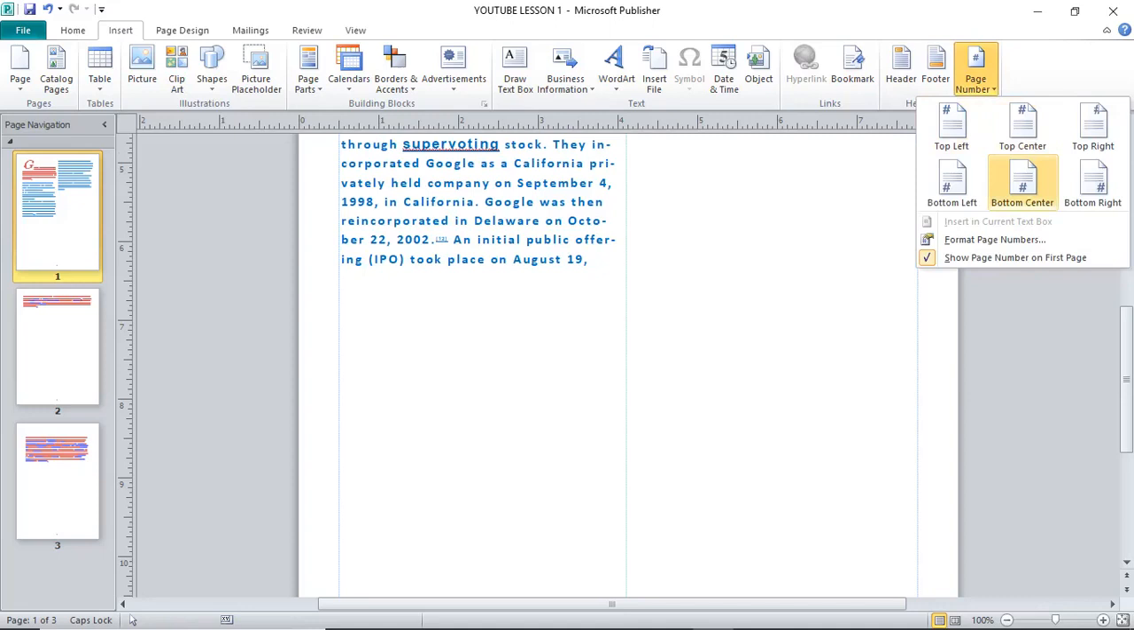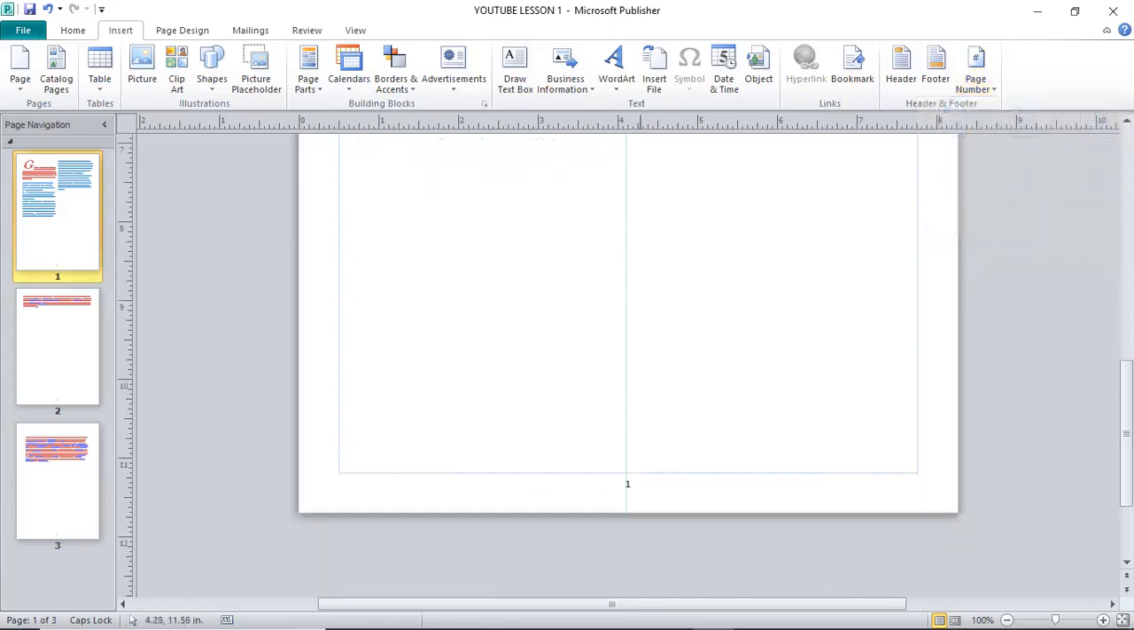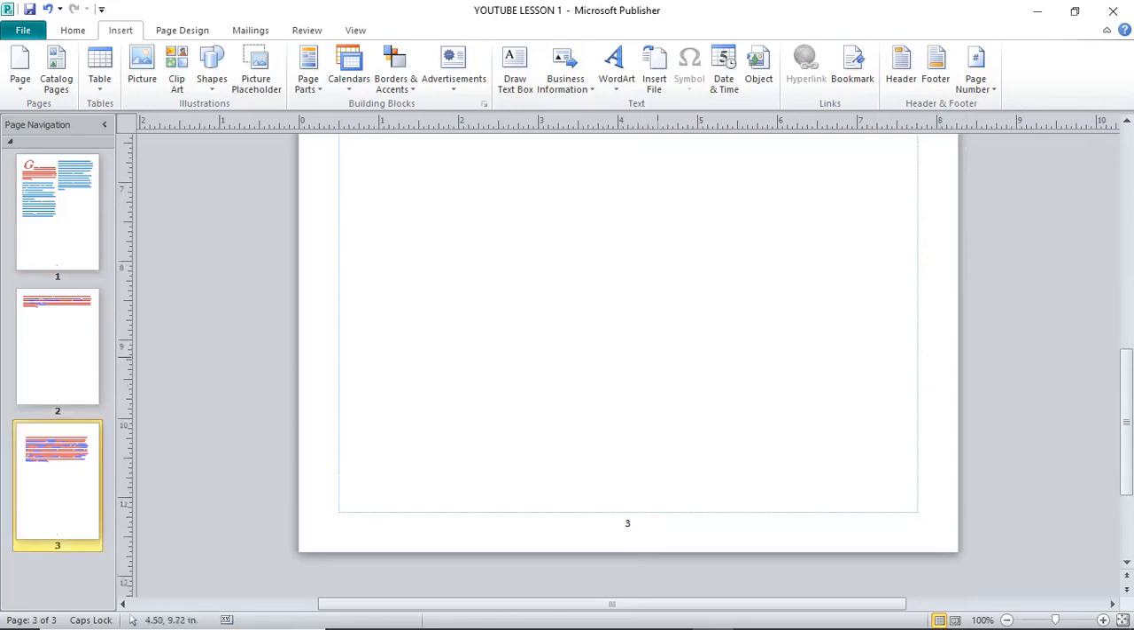I've done that. After doing so, by default, Publisher applies the Arabic page numbers, that is 1, 2, 3. Now you realize that I have inserted the page numbers. We have page 1, page 2, page 3. Therefore, that's how you apply the page numbers.